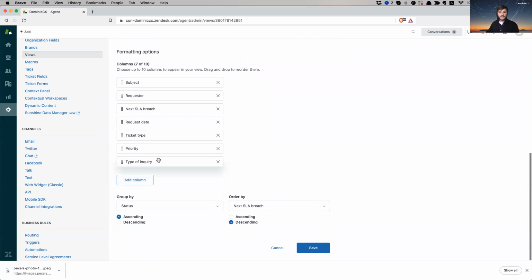Because I want to see, for example, is this a sales request, billing request, feature request, etc. And then I can group these by status, or I can also order them by, for example, next SLA breach. I consider this very important. I'm going to save this.